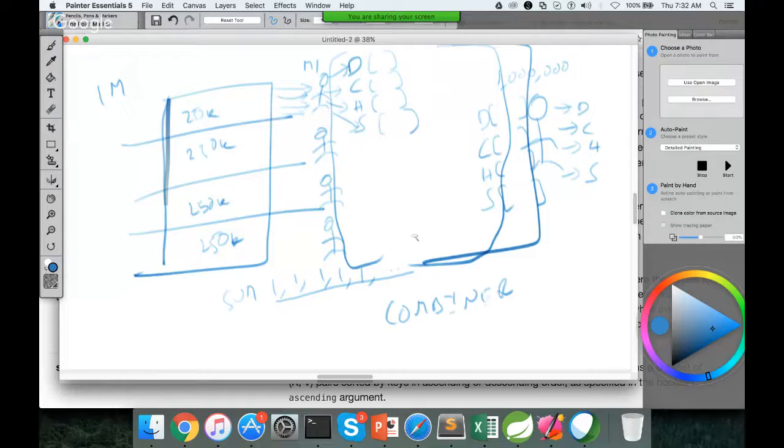And typically sum is additive, min is additive, max is additive. So min of intermediate mins will be the minimum value. Max of intermediate maxes will be the maximum value. Sum of intermediate values will be the sum. But average of intermediate values is not the average.